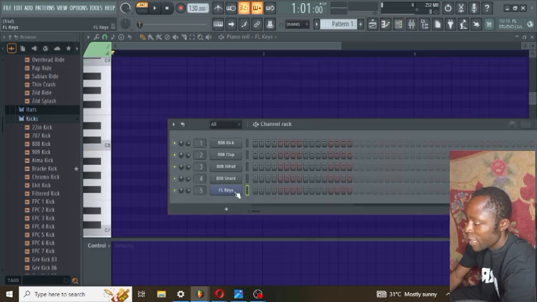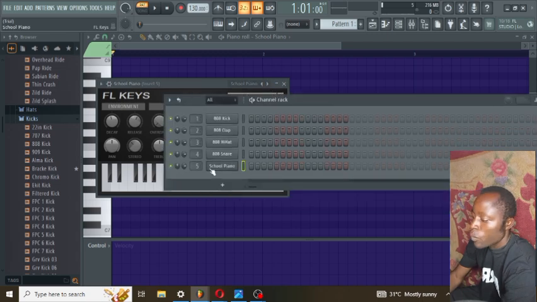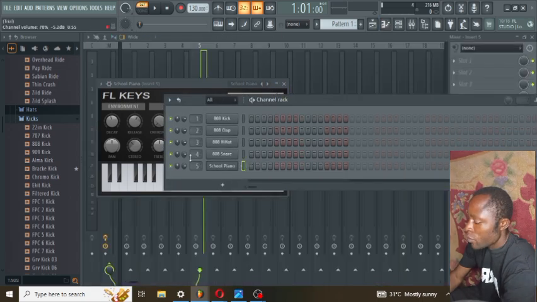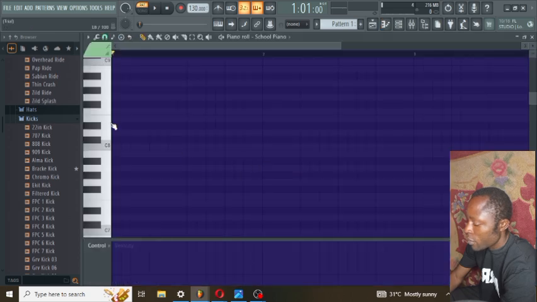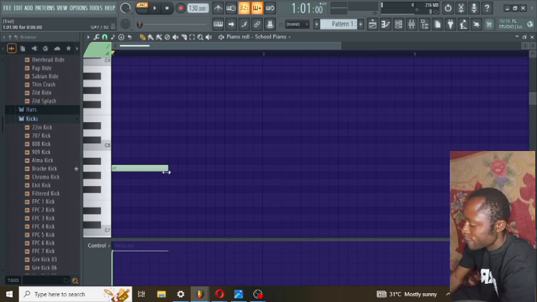But I'm going to change the piano. I'm going to pick concert. No, I'm going to pick school piano. This is school piano. I will left click and open. Left click, open. That is my school piano. Now I will start programming my beat, drawing my notes.